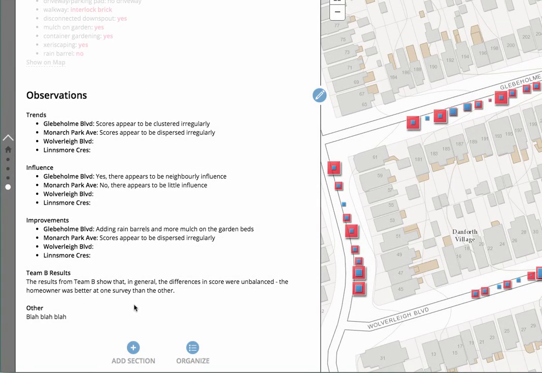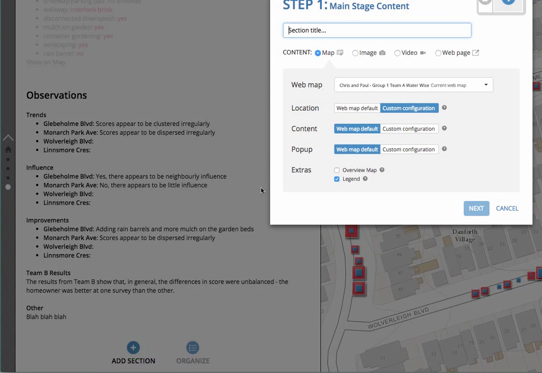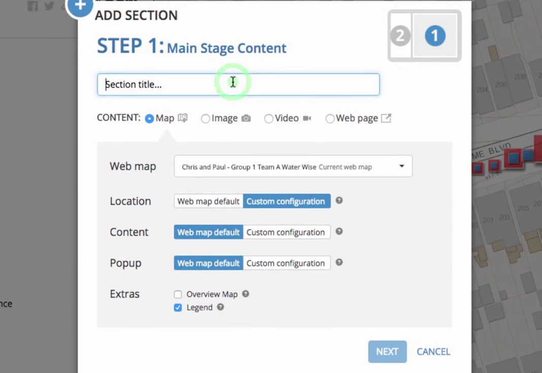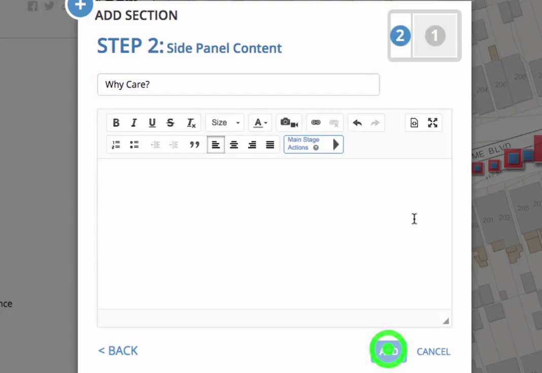Now if there's time, there's some more information that we can add to your presentation or to your map, and we'll go ahead and add a new section here. And this one's going to be called Why Care? Why do we care about doing the survey? Well, let's find out.